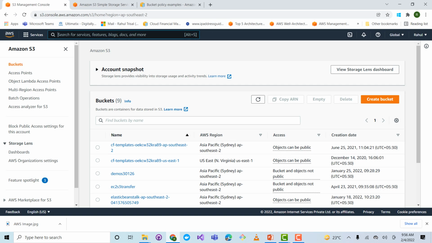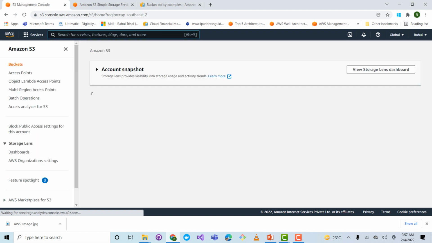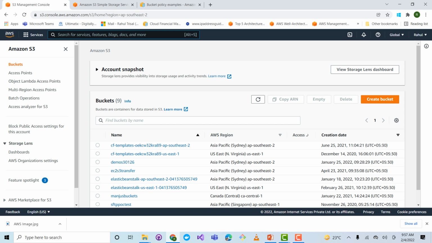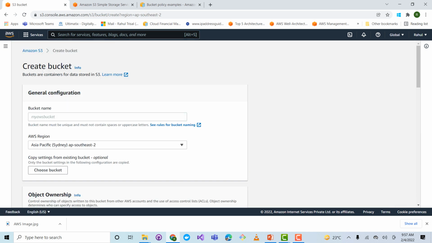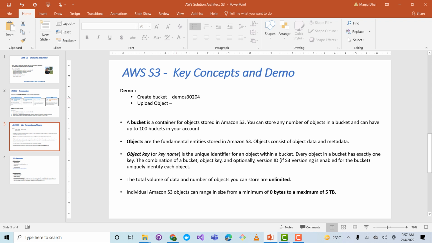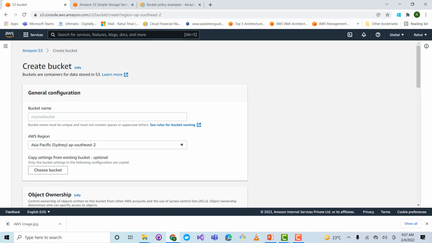Okay, so I'm already on the S3 page, but if not, you can just type S3 here on the top and get to S3. Now, the first thing we discussed was to create a bucket. So I go here, you can see the create bucket here. I click on create bucket. Then let me just copy the name from here. This name has to be unique globally. If there's a match, then it will give an error.